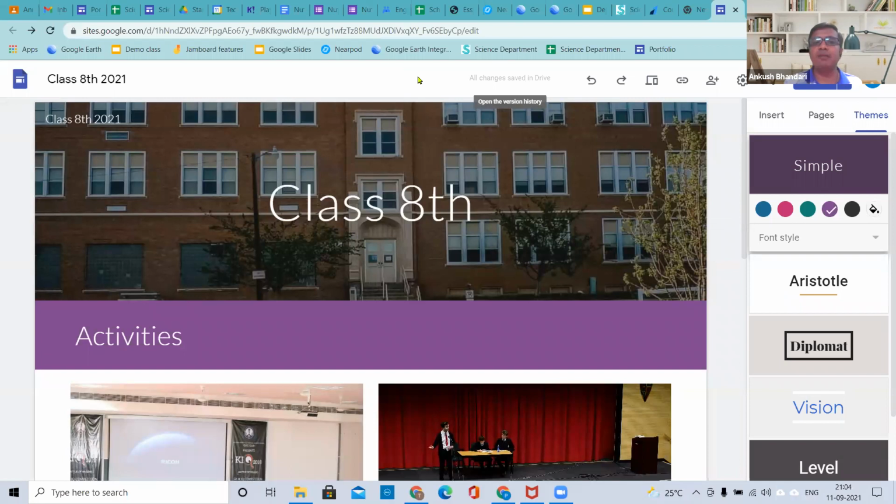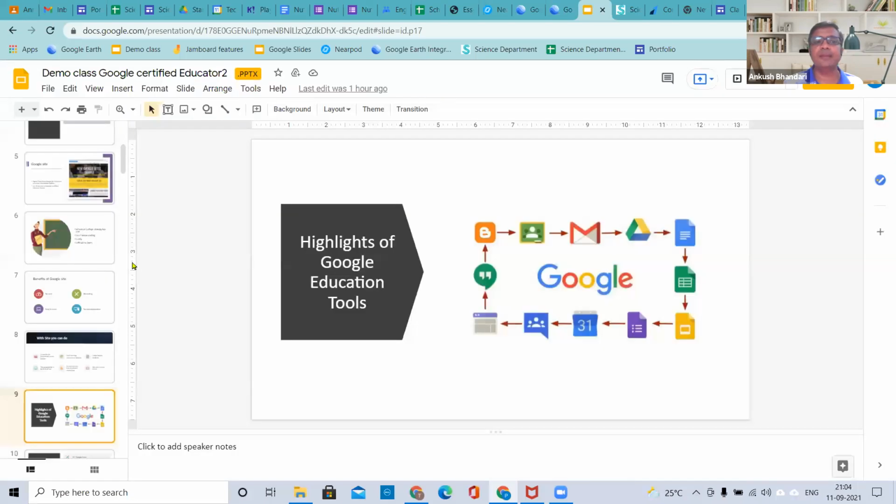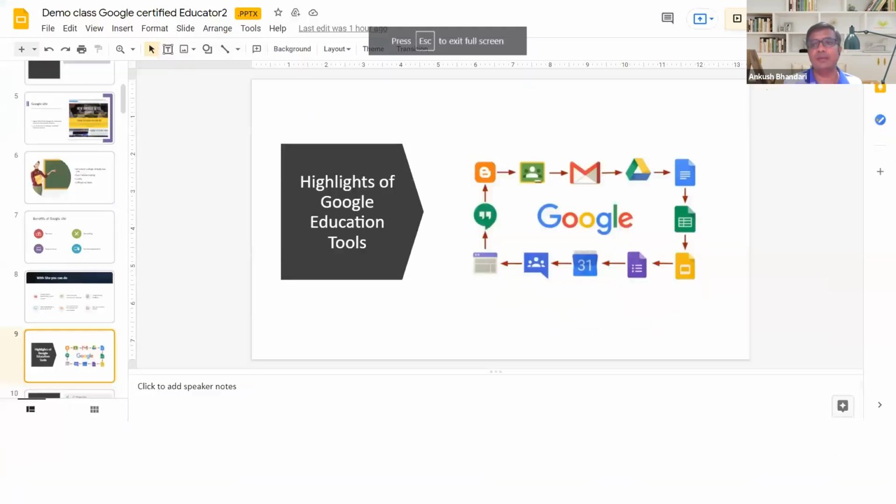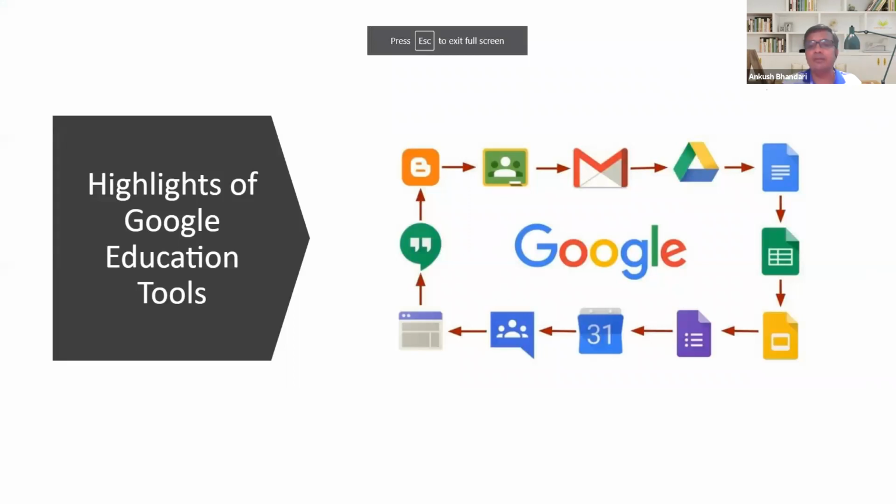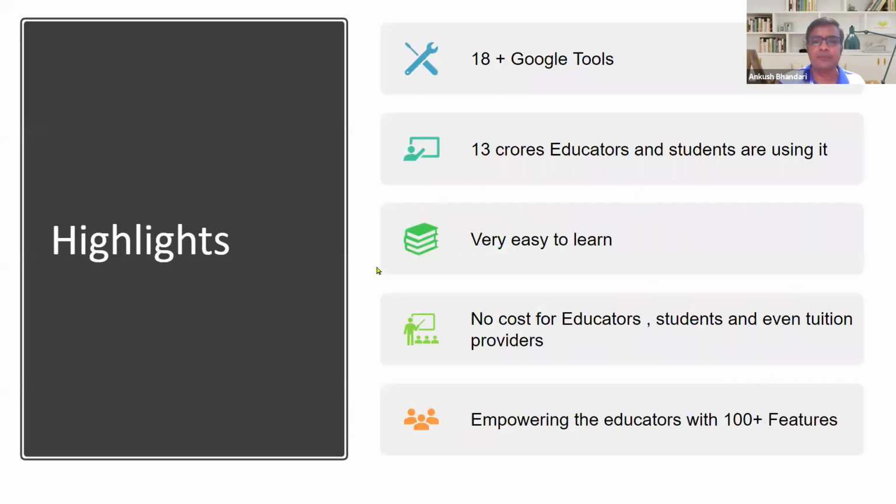Now I will go to the presentation part, and we will see what all things are available for me in Google. This is the part which is available to us on Google. Google has many tools for educators, nearly 18 tools for all educators, and 13 crore educators and students across the globe use them. You would say this is the most popular platform in the world. It is very easy to learn, and the best part is there is no cost for educators, students, and even tuition providers. Everything that you are going to use is completely free and empowers the educator.